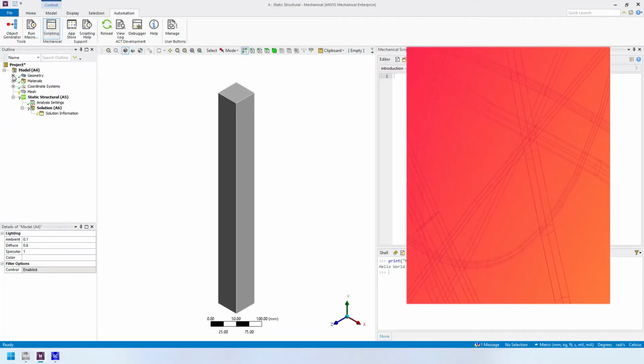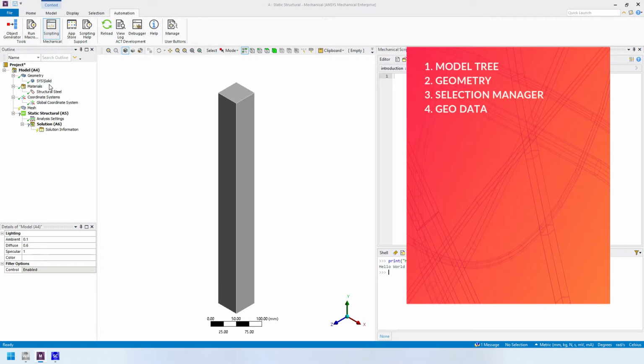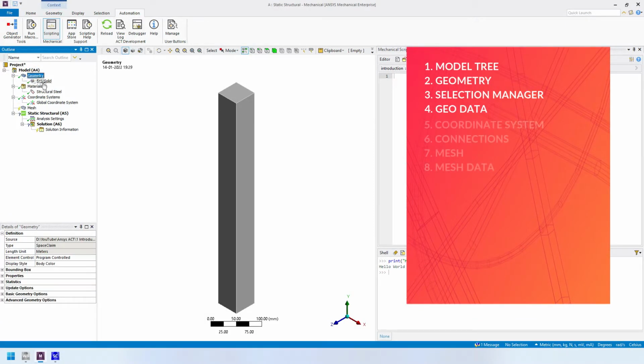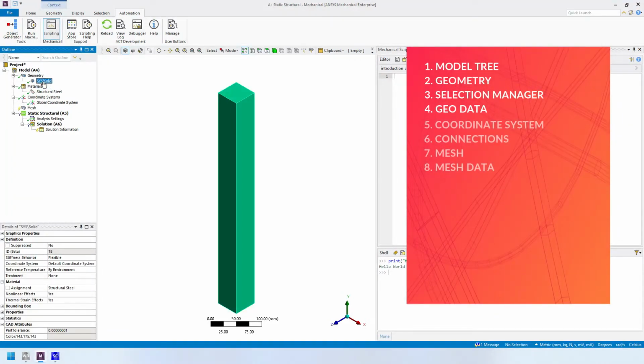And then I will talk about how you can access the model objects from the ACT console. ACT, by the way, is Automation Customization Toolkit, or sometimes it's also called Ansys Customization Toolkit. And then we will talk about how you can access various geometry, various bodies in an assembly and its parts, how you can access the property of the parts.